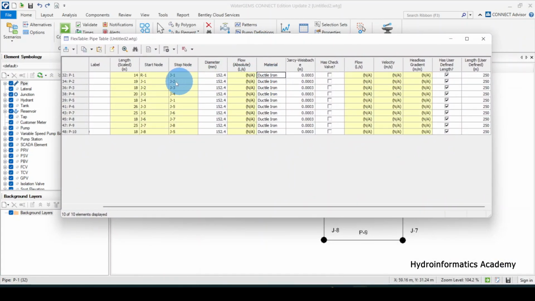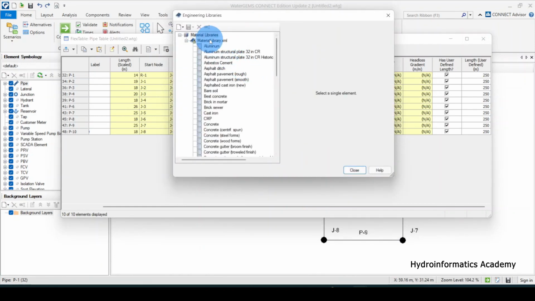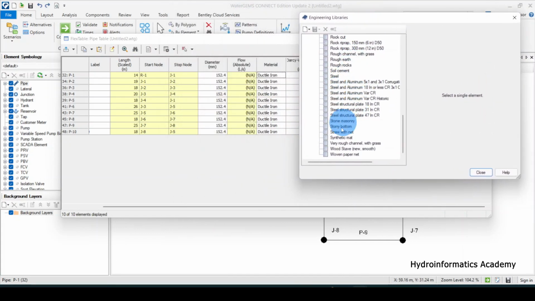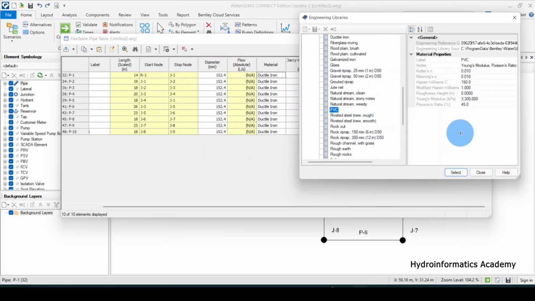So from here, you can see this is our pipe number 1 or link number 1. If I cancel and select, and I click these 3 dots, you can see we are having these several materials here. So pipe number 1, from the reservoir to EA1, is a PVC pipe. As you can see, as soon as I click PVC, we are having these PVC properties, from label all the way to Poisson's ratio. So from here I can just click select.